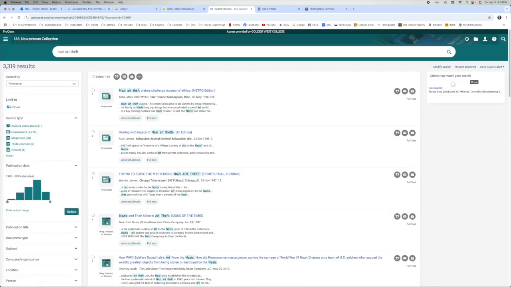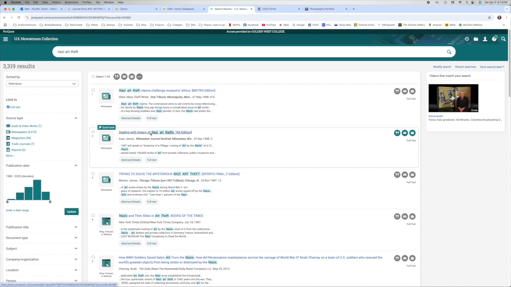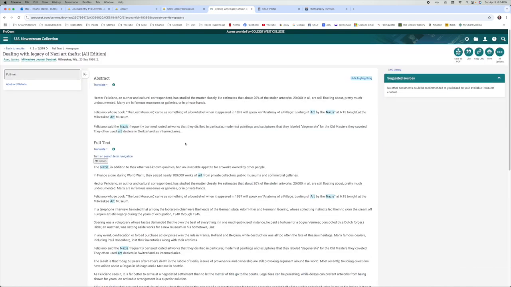You're going to think of a number of search terms to plop into the search bar, and all these articles are going to come up. It does not matter to me if it's an older article, like from the late 90s, or something a lot more contemporary, such as 2013 or 2025. That's the cool thing, art theft happens all the time. So let's take a look at this one here, dealing with the legacy of Nazi art thefts.